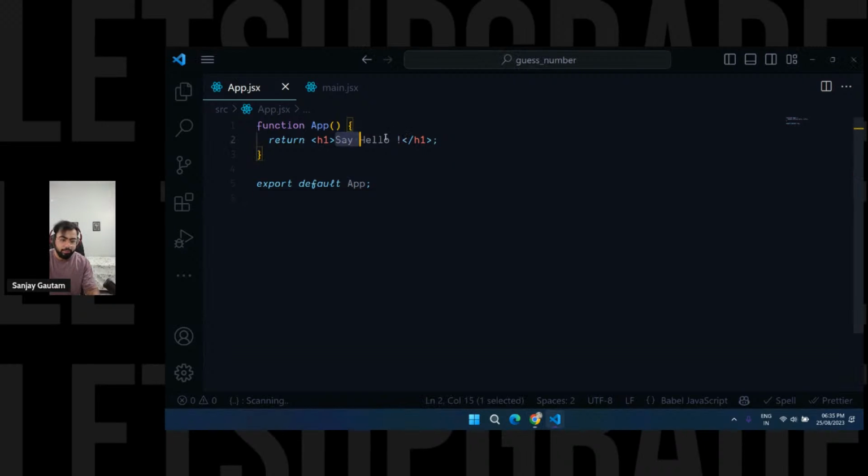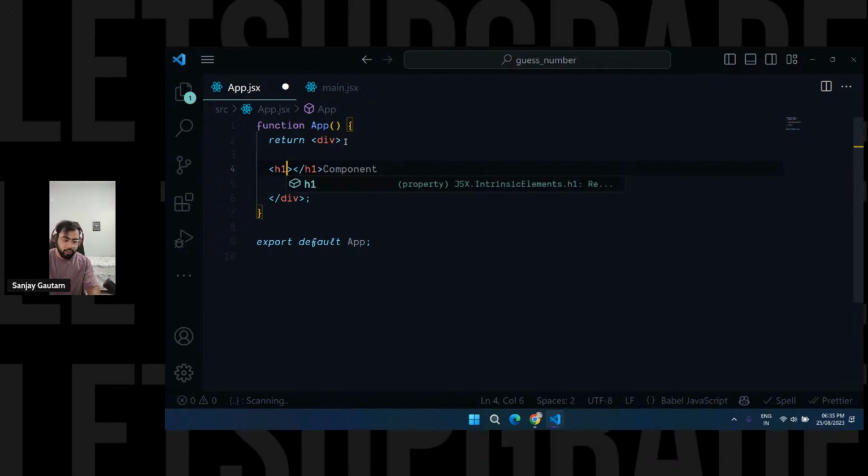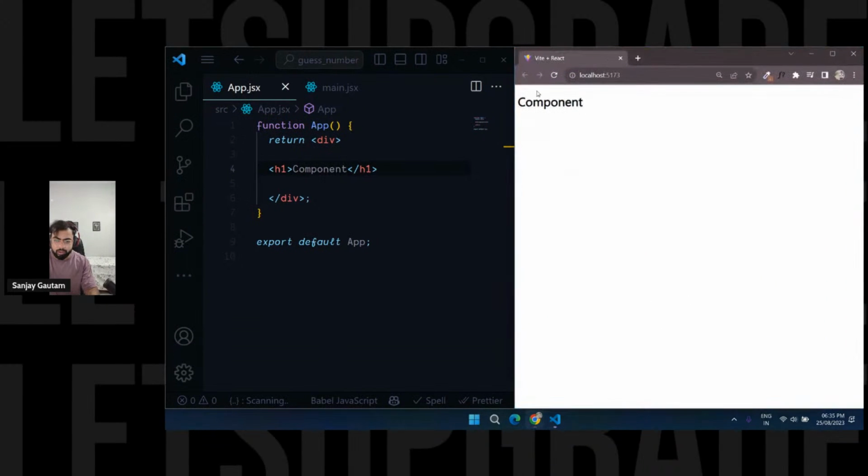Let me just put a heading here, components. Let me also give it a division. Inside this division, I'm just going to put this heading h1, and let me put this here. Components. I'm doing this just to write this heading here. Cool. So a component is just a small piece of UI.